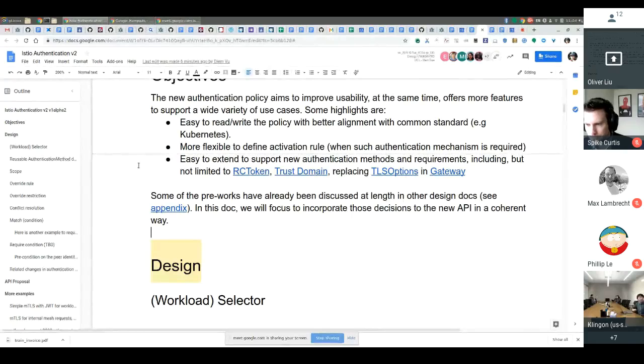So I guess this is some kind of long overdue improvement we want to make for the authentication policy. We want to try to fix a few problems. One is, mostly it's about usability. We want to make it align better with the Kubernetes way, or the standard way, to specify, for example, the workload selector. We want to make the way to say when to apply which authentication policy easier to understand and more flexible.